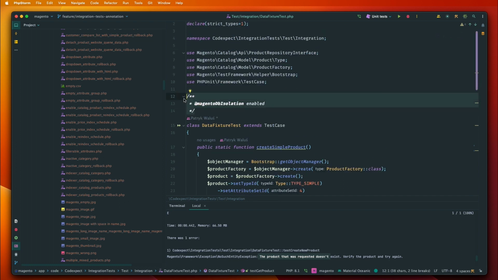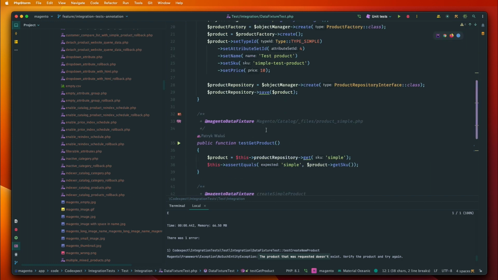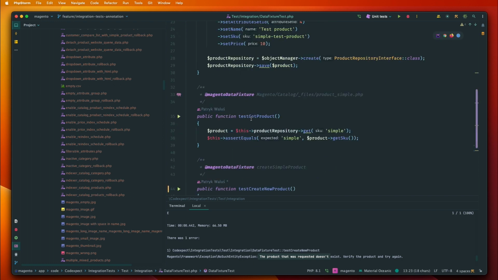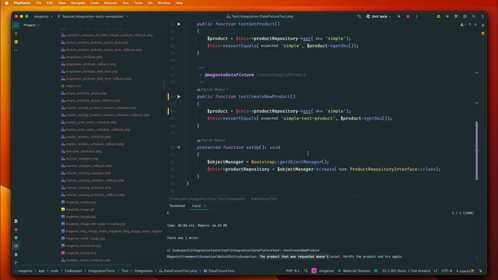So basically all annotations can be defined on the class level or on the method level, and in case you configure it on the method level, it will always override what is on the class level. For example, magentoDbIsolation can be used for all the methods inside the class, and this is actually what I usually do. I define magentoDbIsolation and magentoAppIsolation here, and everything else is created on the test method, but we'll get back to it later.